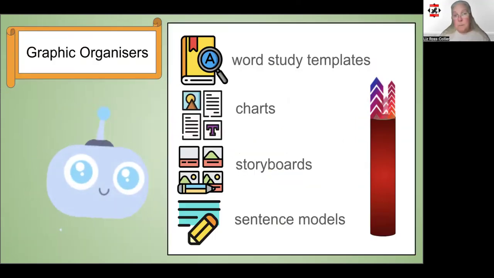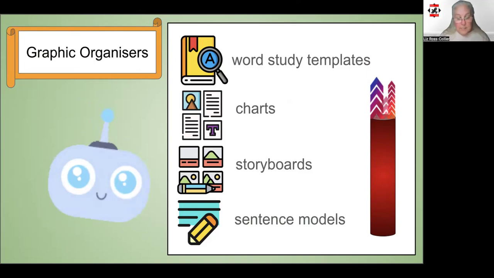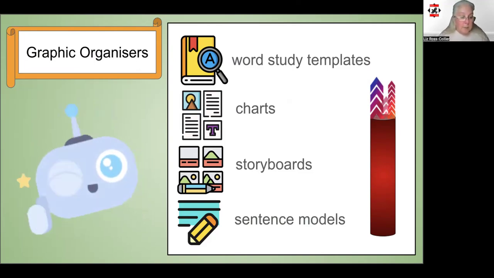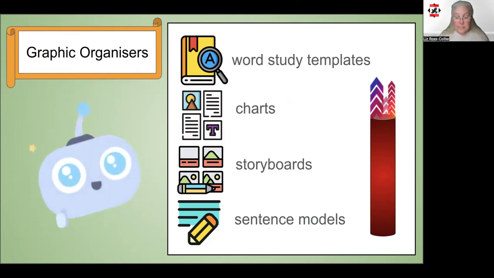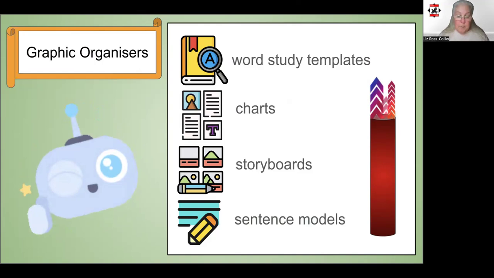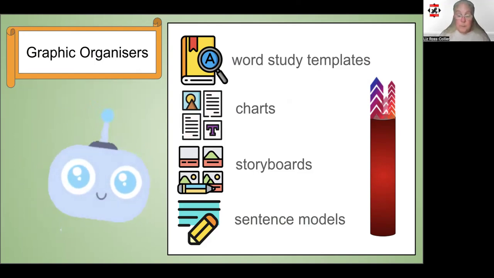So hei whakakapi māku, just to summarise, all the graphic organisers we've covered in this video, I've talked about word maps, charts, storyboards and sentence builders. Just a few examples of how you can engage with your learning and really start to build up those study skills. You can find these and heaps of other resources on the Tukua Te Reo website.